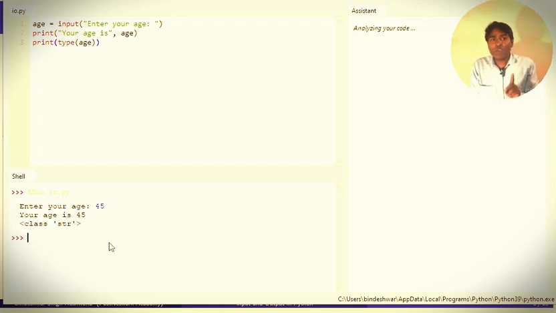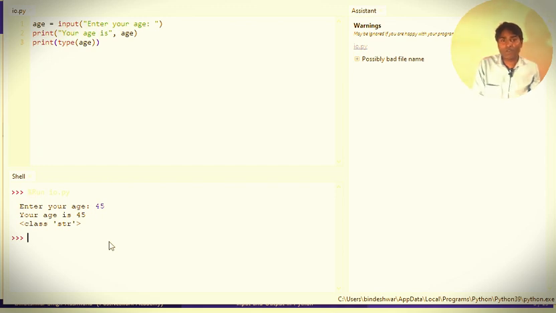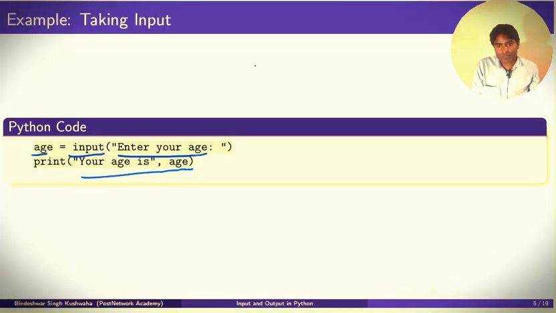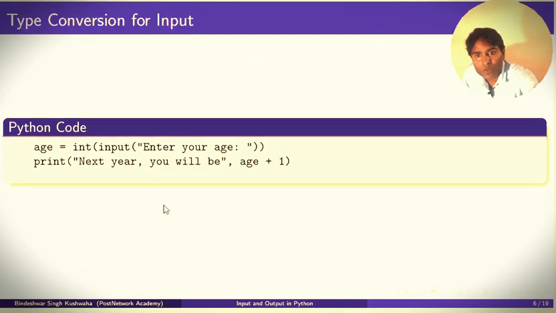It means that you cannot perform arithmetic operations. Remember, that is the difference. It is printing 45, but you cannot perform arithmetic operations. So what to do here? You have to use int. This int function will convert a string into an integer. So age plus 1. Whatever age you give as input, it will add 1.